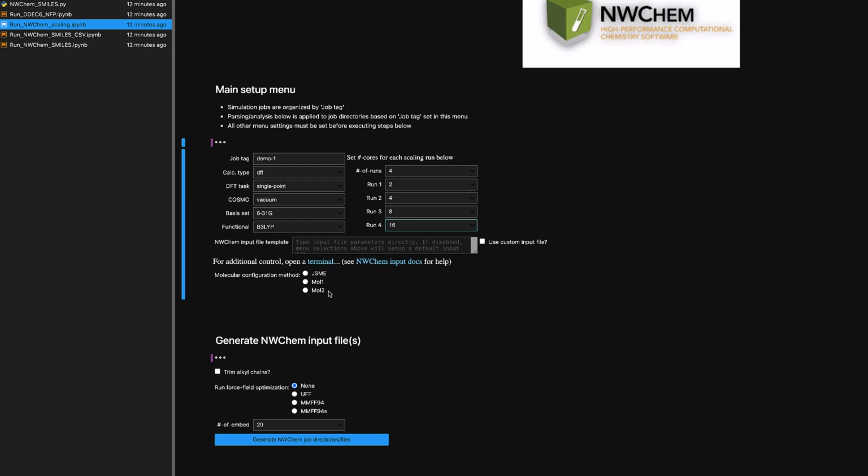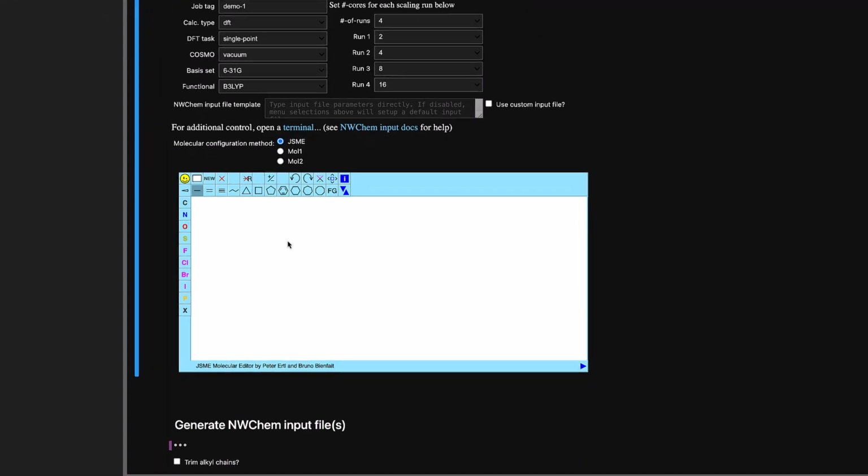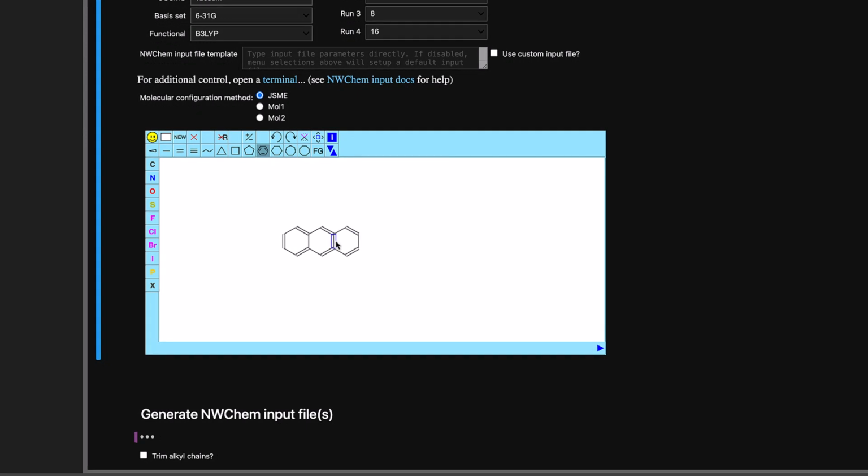There are a number of different methods for input. There's a drawer, as well as the other 2 that allow input of SMILES strings. So let's draw a molecule. Start off with pentacene, and then hang a nitrogen off one end.